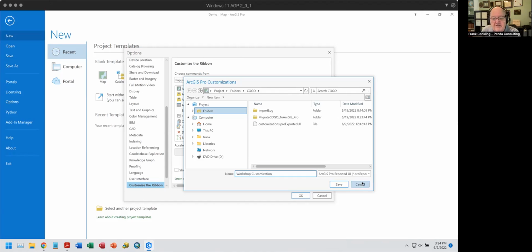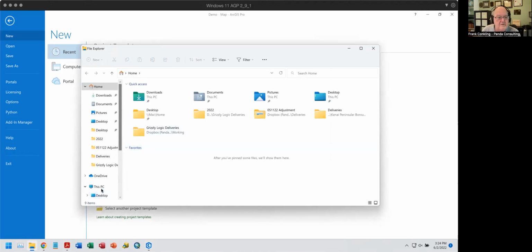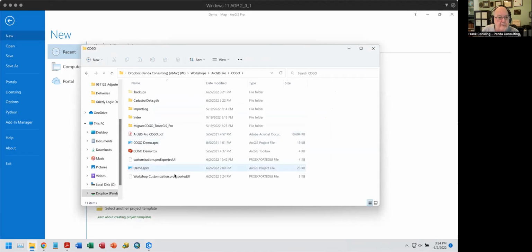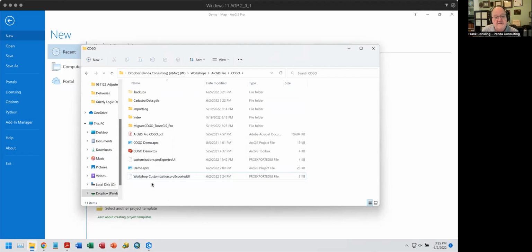And we'll actually see what this appears. And this appears, go ahead and do this. Let's go to our actual workshop customization. It is a .pro exported UI file. I'm not actually sure what it looks like, but it is a file that you can then go and store all that in.